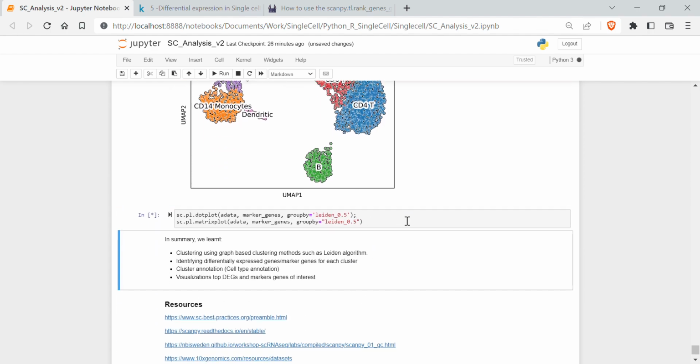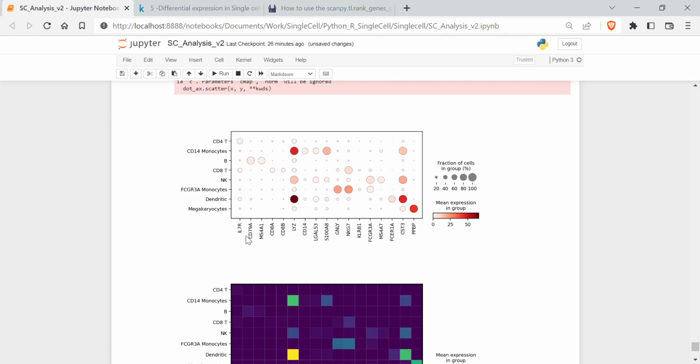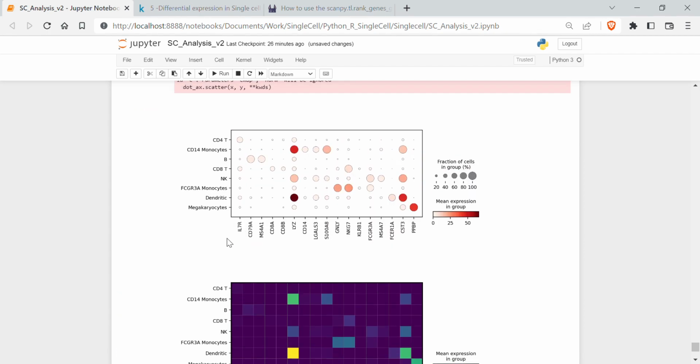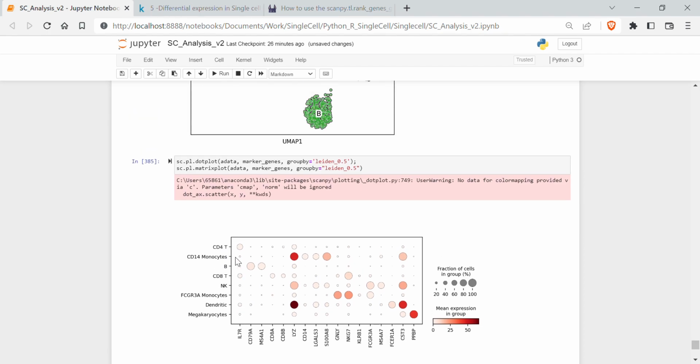So similarly, we can draw for the set of marker genes we have created in the list. Also like this, the dot plot and the matrix plot. But the only difference is that previously we had only the cluster numbers here, but now we have the cluster names because we have annotated them.